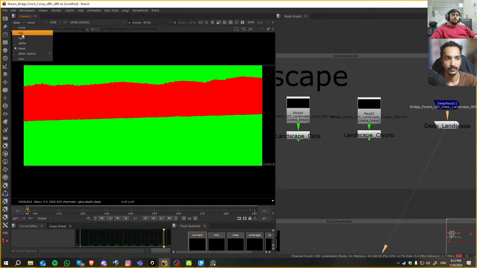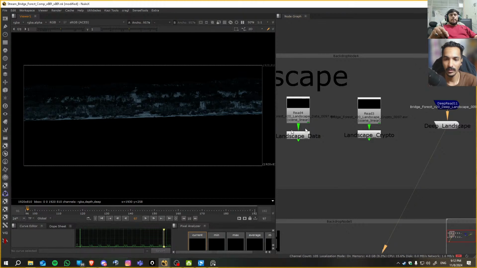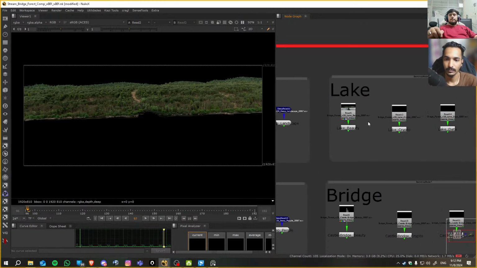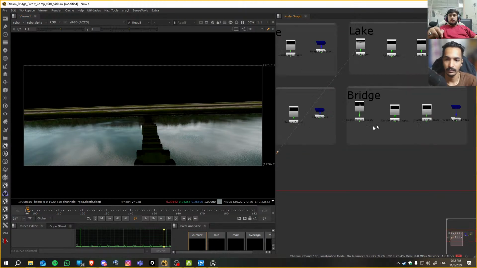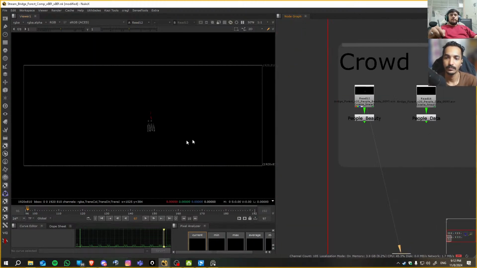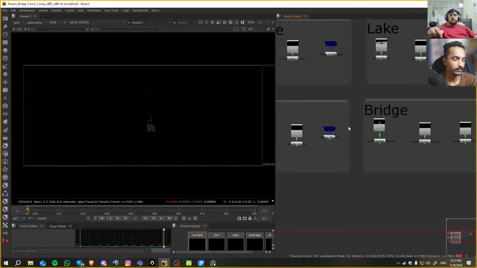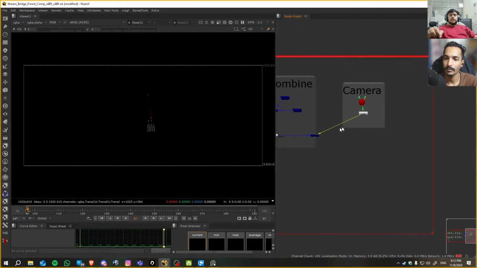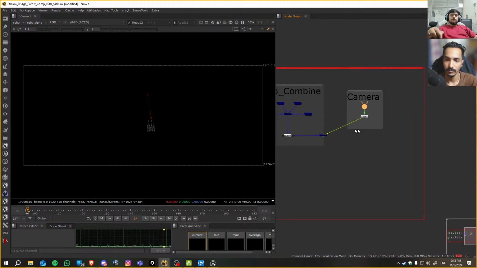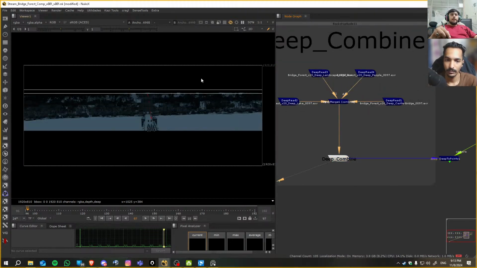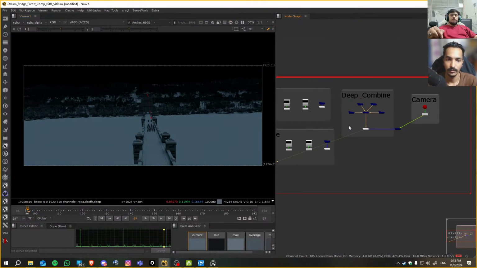Nice. How many layers do we have now? We have a total of 4 layers. This is landscape. This is lake. This is bridge and castle together. And we have a crowd. Similar thing, we have deep for all these assets, and we have camera. And this is deep combine, like how it will look after combine.